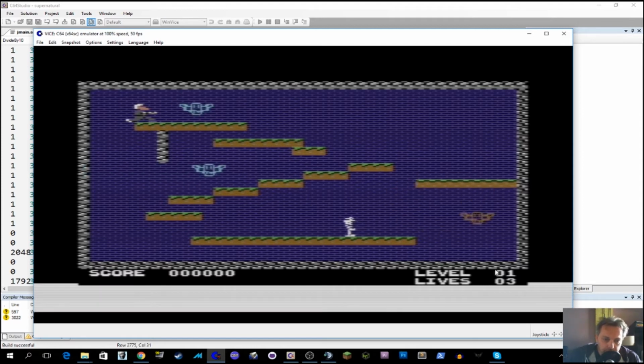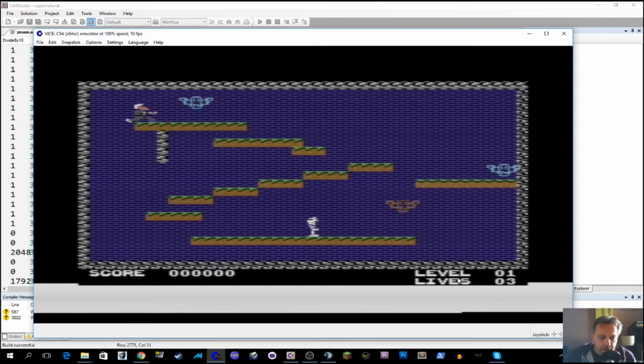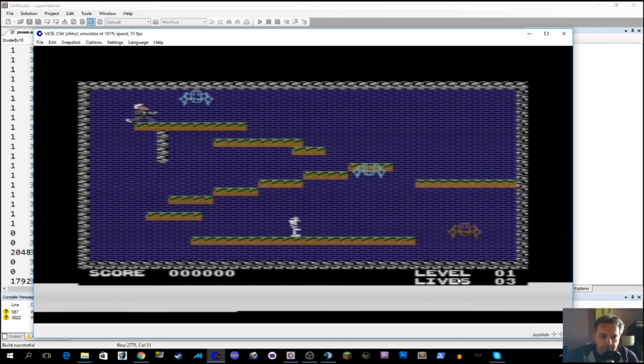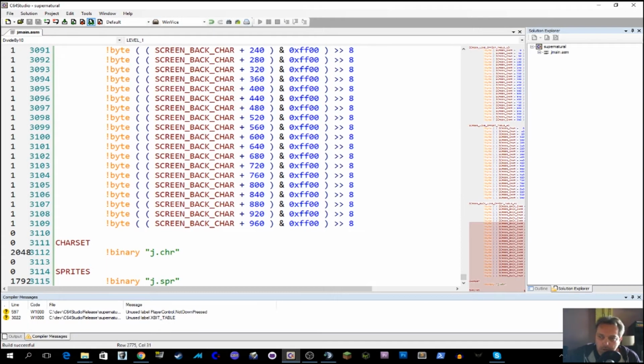Another thing that's changed, you can see here at the bottom right, is that the level number and the lives have moved position. Score is still in the same place. So let's go over this.